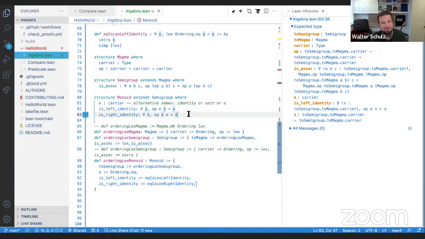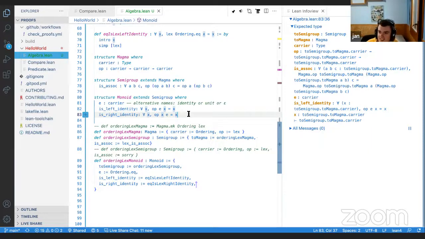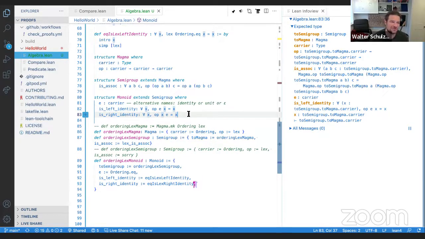So I would like to know why structures are preferred over classes. That's very interesting for me. I don't really understand. I don't have an answer to that. Okay. Well, I think I also can't answer the reverse question.